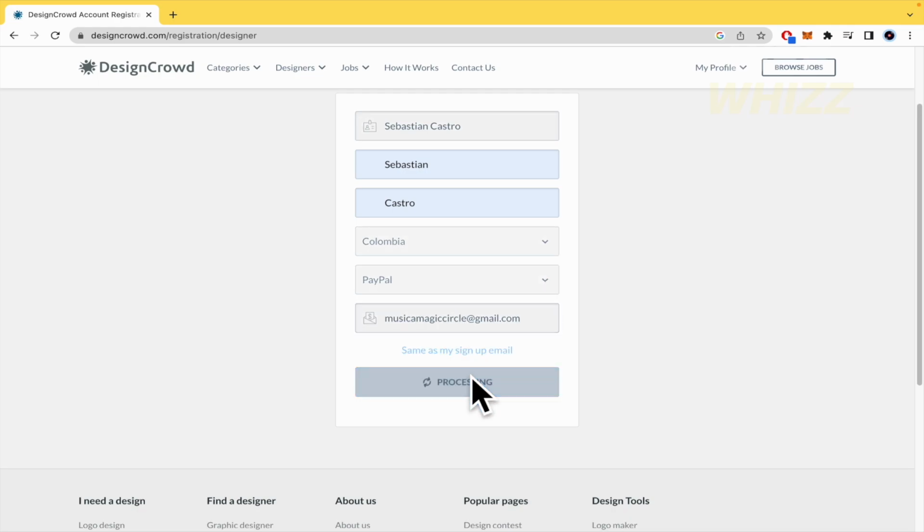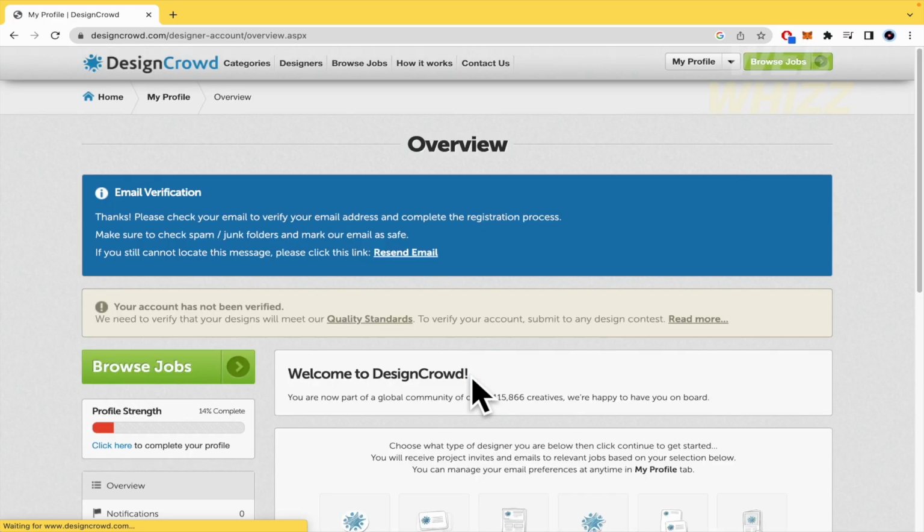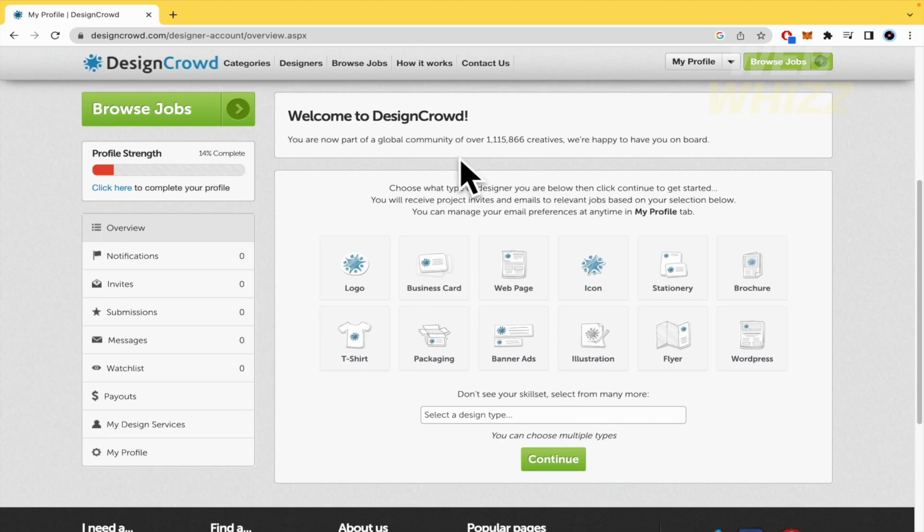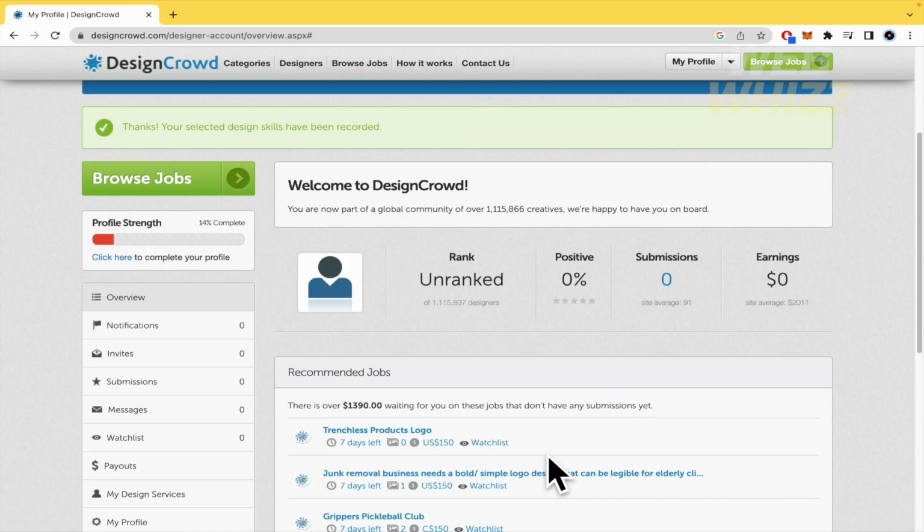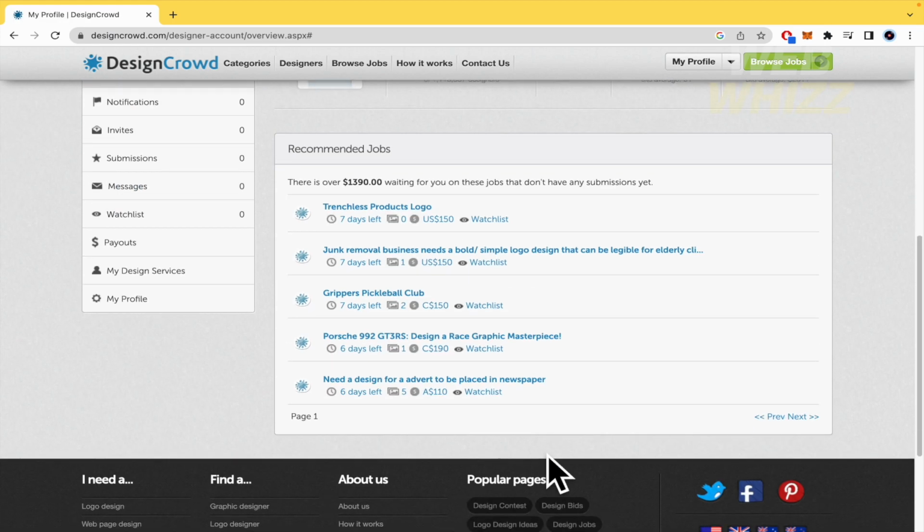That's it. So I'm going to create and continue. So this is a different platform. If you want to be a designer, you're going to see this, you're going to view this, and obviously you're interested in design. So I'm going to get into logo again. I'm going to continue. And here you have some proposals.